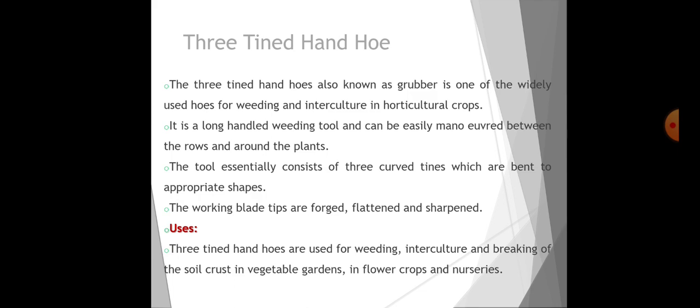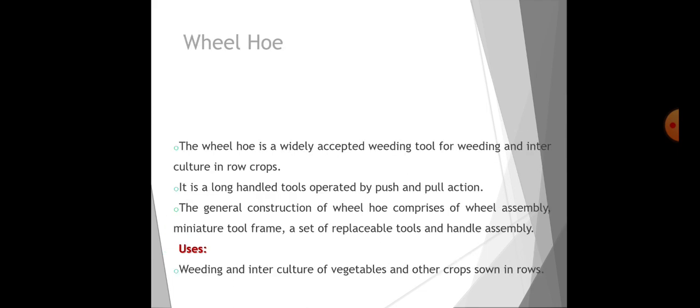It is a long-handled weeding tool and can be easily maneuvered between the rows and around the plants. The working blade tips are forged, flattened, and sharpened. The three-tined hand hoes are used for weeding, interculture, and breaking of the soil crust in the vegetable garden, and also in the flower crops and the nurseries.